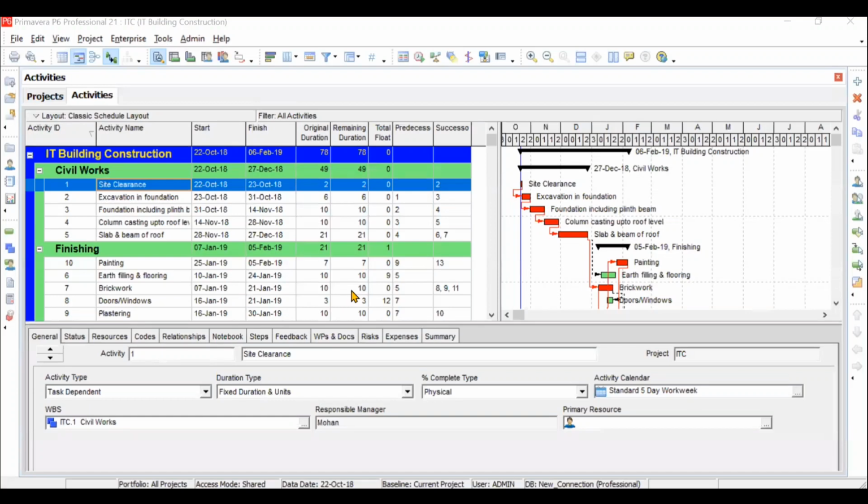Hi everyone. So in the last video, we created a calendar called IT Building Calendar, which was based on a 6-day work week and 10 hours. In this particular video, we will be assigning that calendar to all the activities in our project. Since all the activities as per the presentation are based on the same calendar, every activity will be assigned the same calendar only. So how to assign the calendar to all the activities?